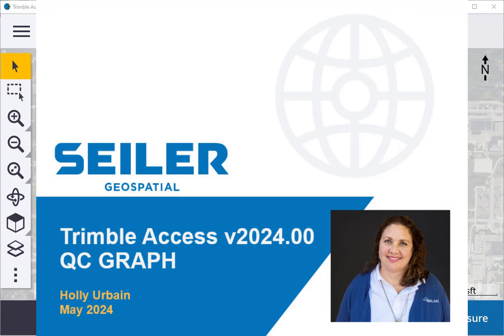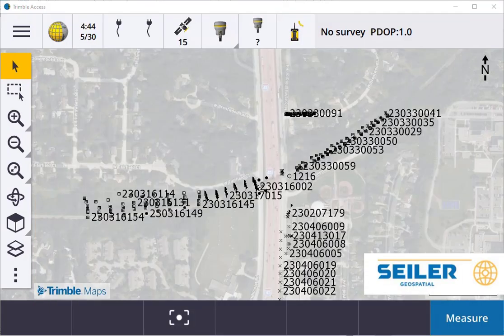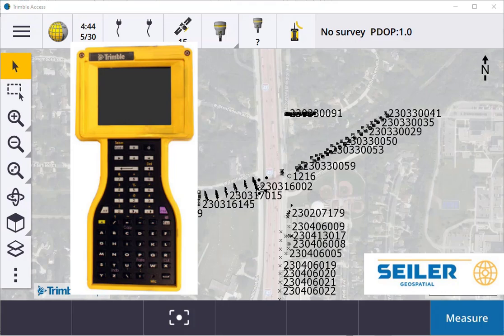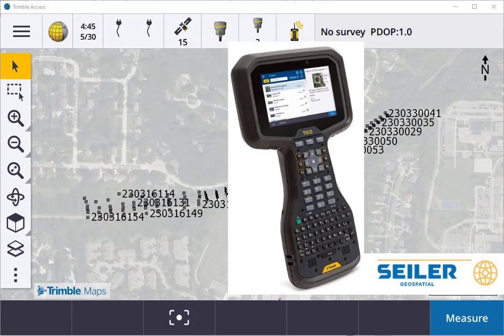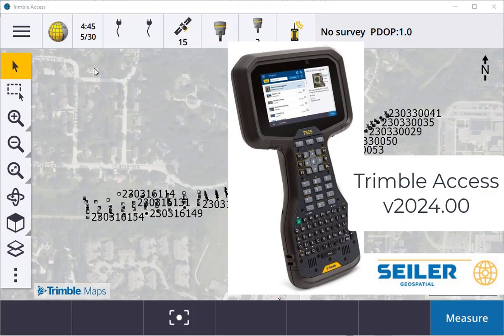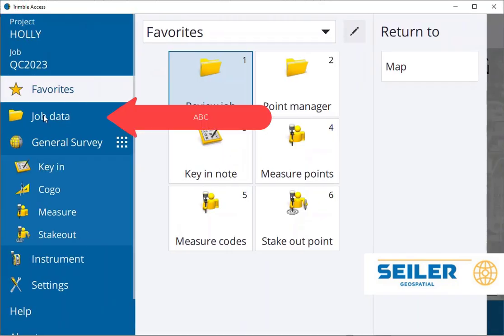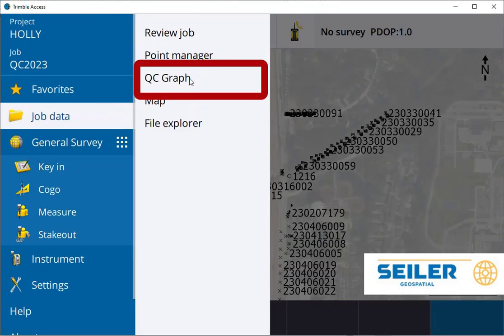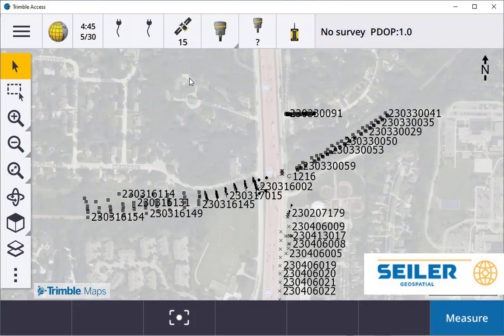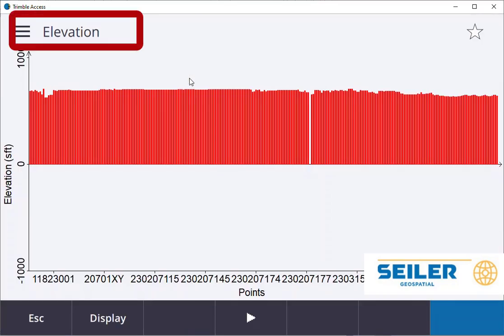I'm Holly Urbane from Seiler, Wisconsin, and I'm going to talk about a tool that's actually been available since the touchscreen was introduced on the TSCE back in 2001, and it has carried over to the new release which came out this week, version 2024, and it is the QC graph. If you go to the menu key and you pick Job Data, you can see right here there's a QC graph. By default, it's displaying the elevation.